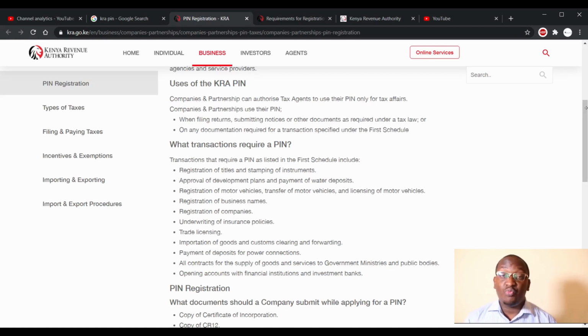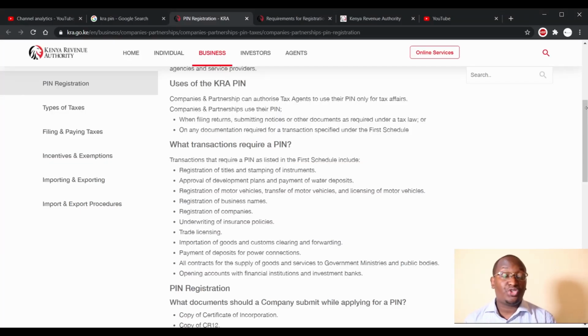Then if you want to register your business, like I talked about in the video above, you will still need to have a KRA PIN. If you want to register your company, or if you're doing underwriting of insurance policies where you want to take a particular policy, a PIN is mandatory. Trade licensing, importation of goods and customs clearing and forwarding, you will need to have a KRA PIN.